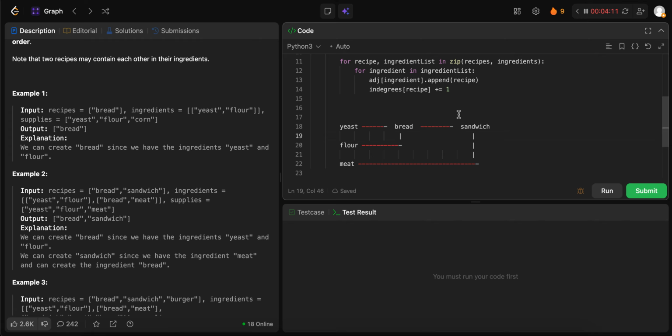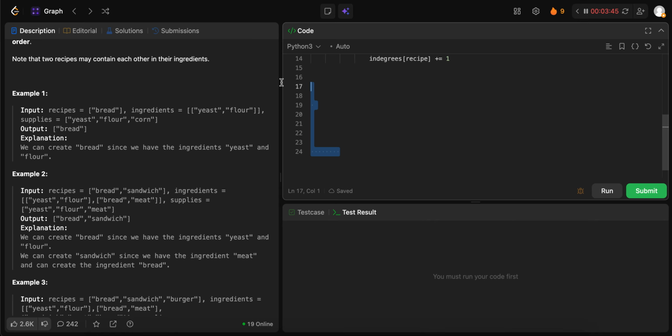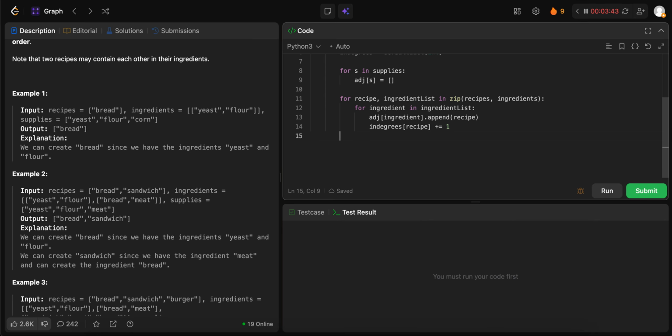And so when we process our graph in topological order, meat's going to have 0 in degree, flour's going to have 0 in degree, and yeast's going to have 0 in degree. So we'll process these first. These will come out, and all these edges will go away. And then we'll be left with bread and sandwich. Bread will have in degree 0, we'll take off bread, and then delete this edge, and sandwich is in degree 0. So that will result in all of these recipes being processed. So I think this works.